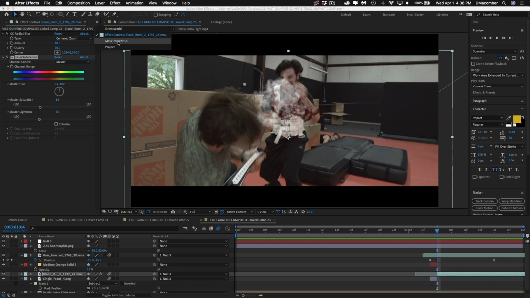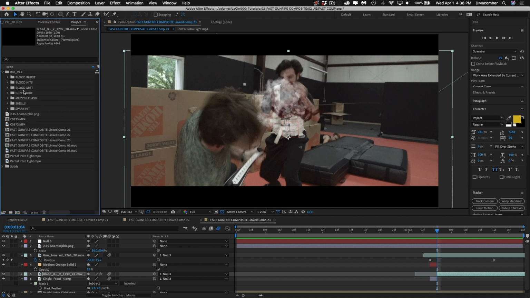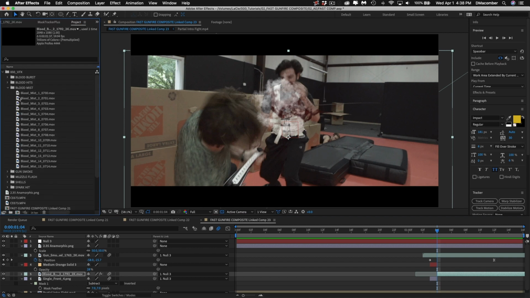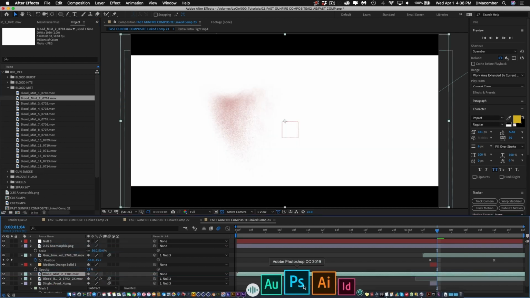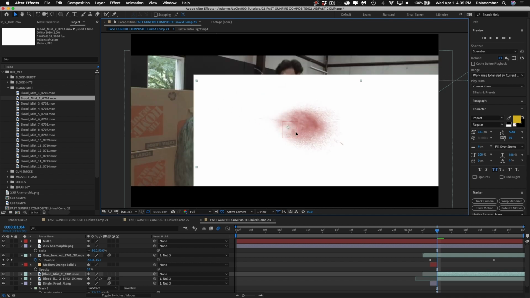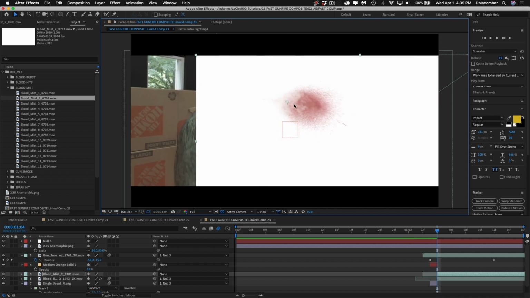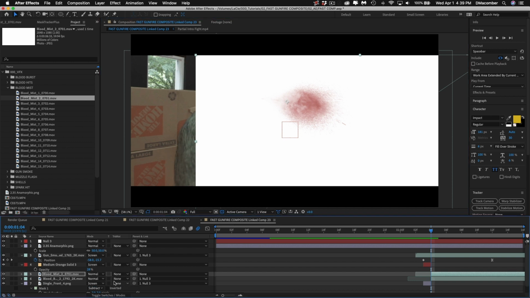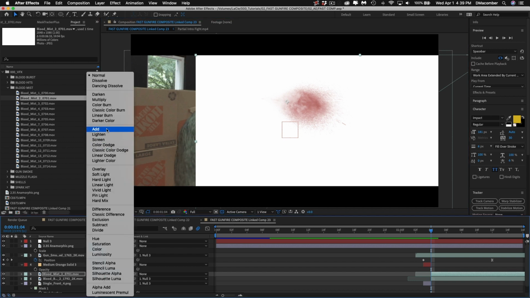Finally, I'm going to go back into my project and grab a bled mist. I freaking love these bled mists that ActionVFX created. They're awesome. Start from that frame. Again, I'm going to hit Y for the pan behind tool. That way, everything that I'm going to be doing in terms of scaling happens correctly. These come on a white background. I'm just going to go ahead and multiply it.